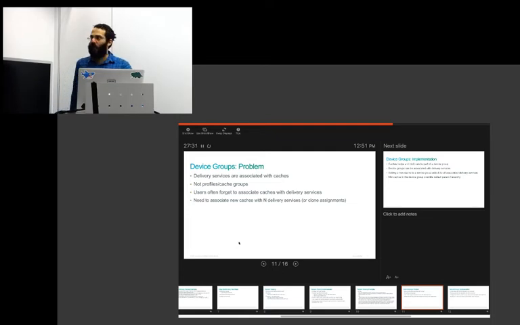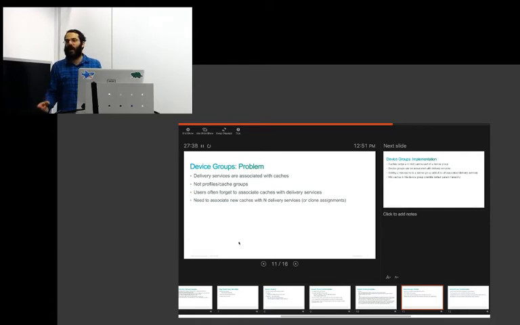Often users say they don't really want that, because when they add a new cache, they have to remember to add that cache to all the delivery services that it's part of. If you have a lot of delivery services, that gets tedious. The other way is, when you add a new cache, you're generally going to add it in a cache group next to another cache, and you can clone the assignments from that. But what if you're not?